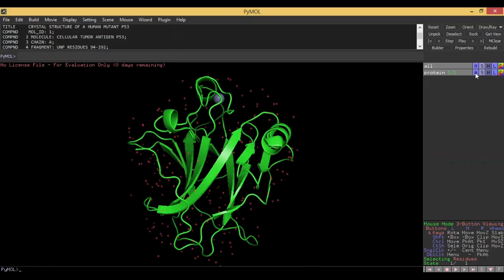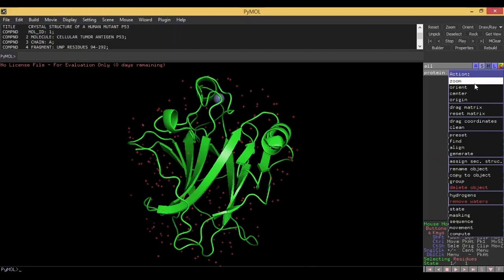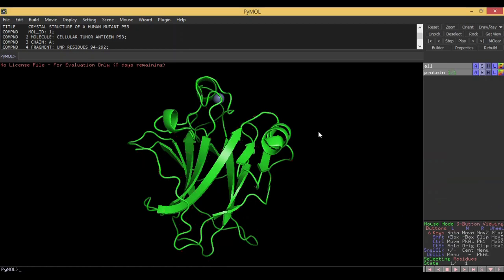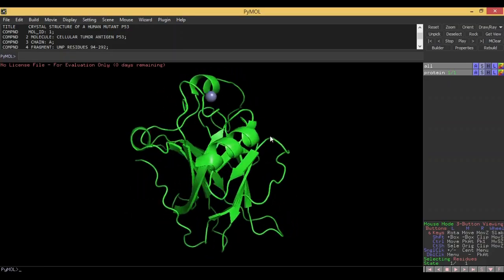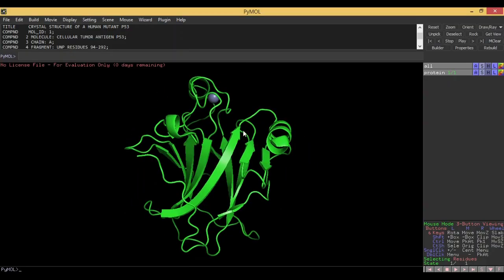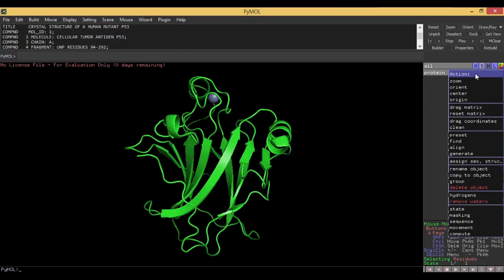So if I click on all, I can have zoom, orient, center, origin, all of these things. Now you can see the red pluses, right? Those are nothing but your waters. If I want to remove the water molecules, you can see something given here that is remove waters. So I click on this. Yeah, my water molecules are removed. So this is how I can remove the excess HOH molecules which are present. So this is what your all does. You can also add hydrogens to it.